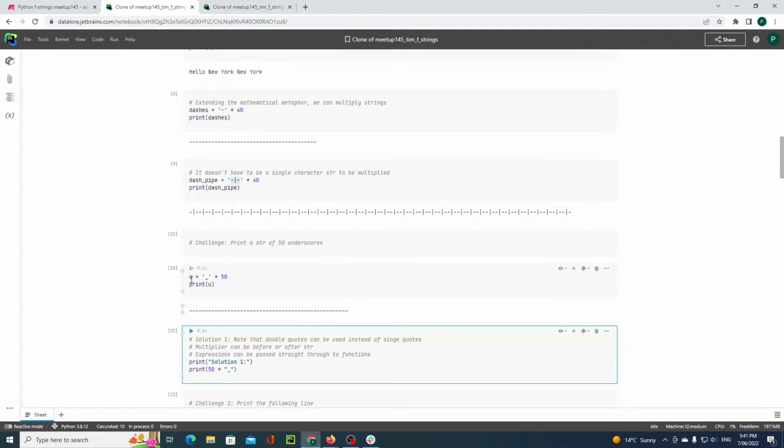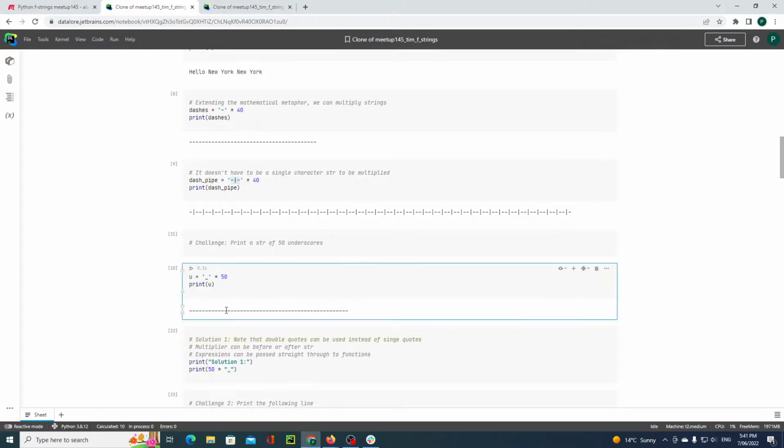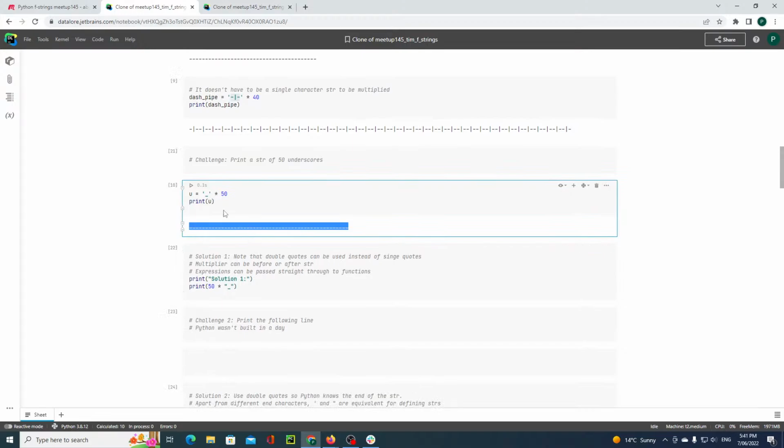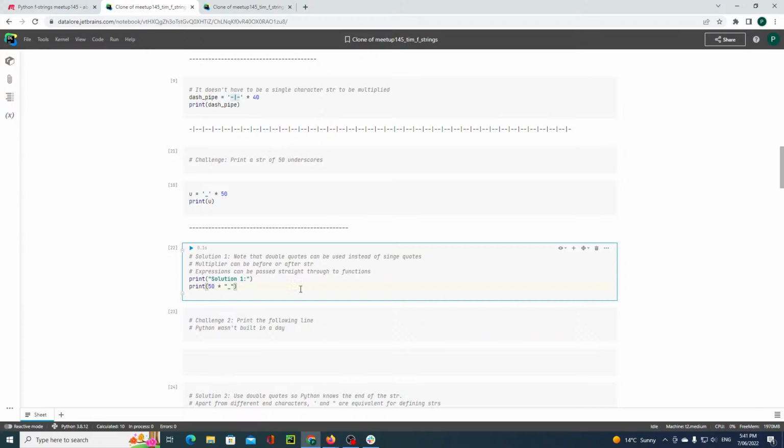And there we go, printing 50 underscores, and there they are. Now I'm going to do the solution for you, but there's also a solution provided here, and normally in these solutions I'll give you just a few variations on the way you could have done this.